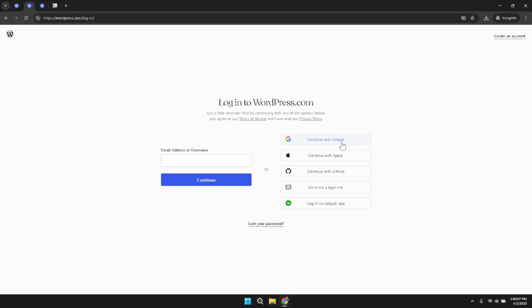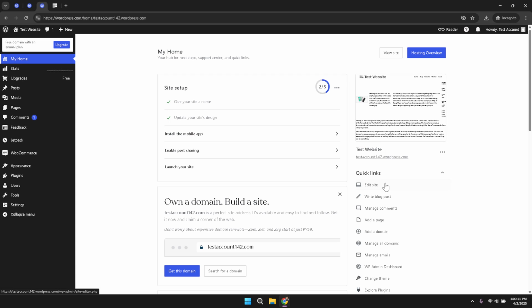With your WordPress account successfully accessed, direct your attention to the Quick Links section on the dashboard. This section provides shortcuts to frequently used functions, and here you will find the Edit Site option. Clicking on Edit Site transports you to the Site Editor interface, where you have the power to modify the layout, design, and various features of your website.